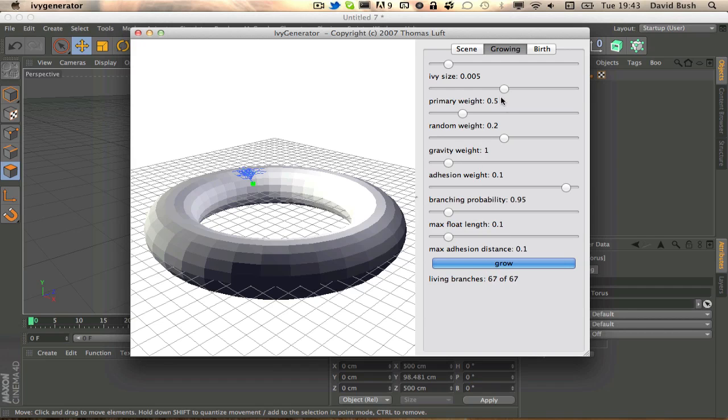What you can also do is, whilst it's growing, these change live, so you can change the branching probability if we wanted to. Which we don't. That was a silly idea. I've gone the wrong way. Well, that was fun. So you can do that.